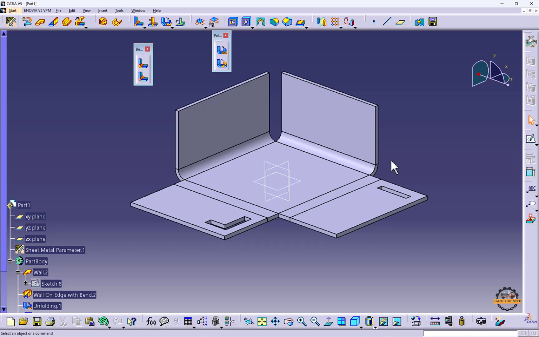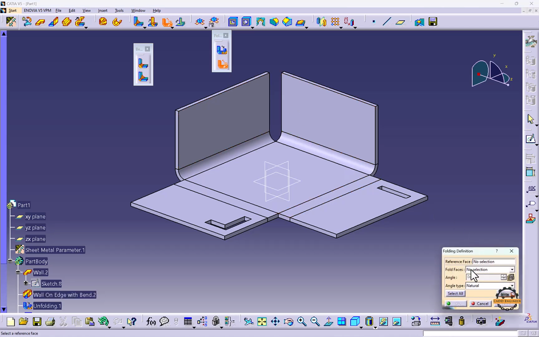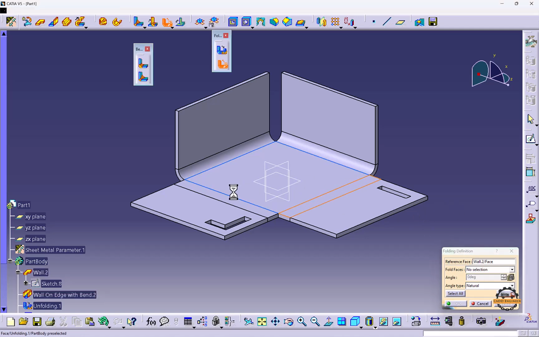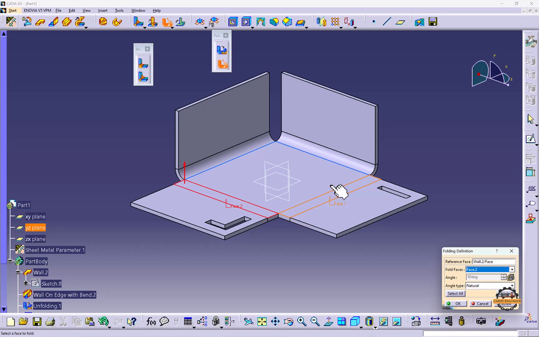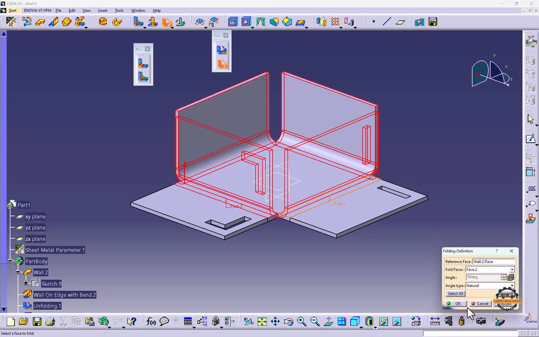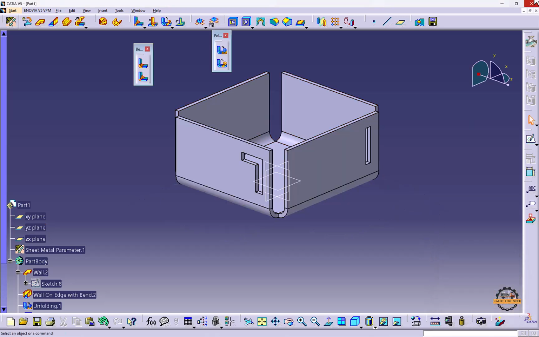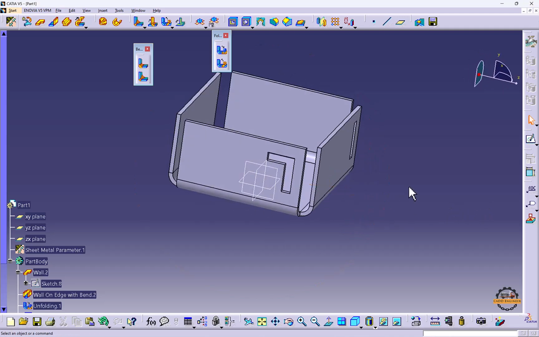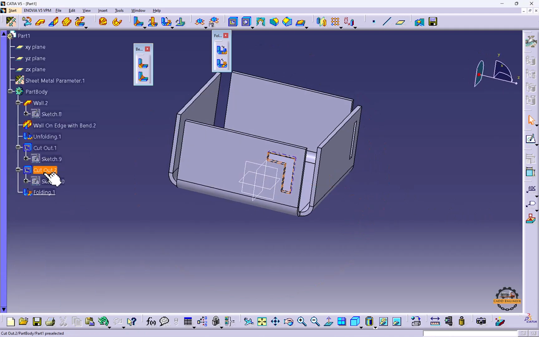Now what we'll do is fold it back. The option is called folding. We click on this tool and again select the one reference face, and we have to select the folds that we want to fold. You can select one by one or select together, and preview and okay. Like this you can see that we have added the design and it's folded back. That will be added as an operation here, unfolding and folding, you can see here.